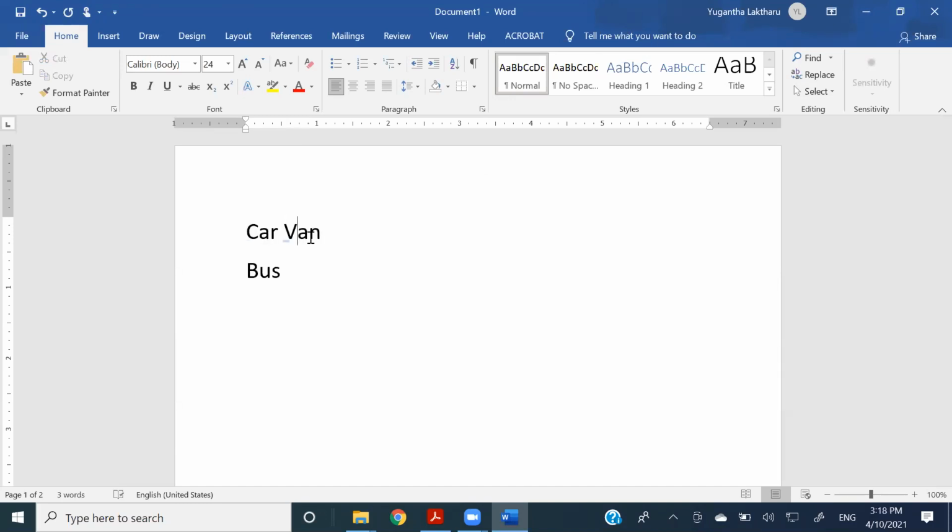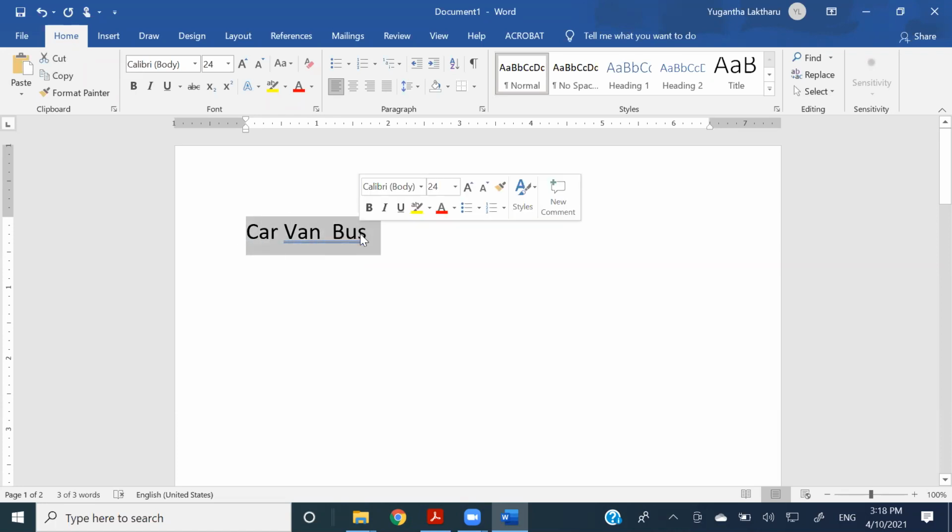Now, for a moment, let's assume these three are on a sentence scale. So now, just by clicking separately on the words, we can select that particular word. Now, what happens when it needs to be selected totally? You can click on one end and drag it to the other end. That is how we are going to select it, right?